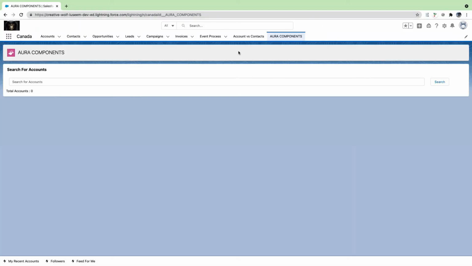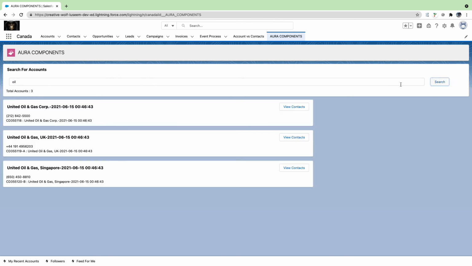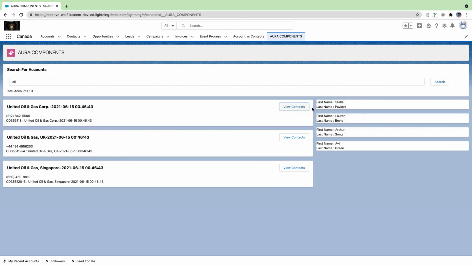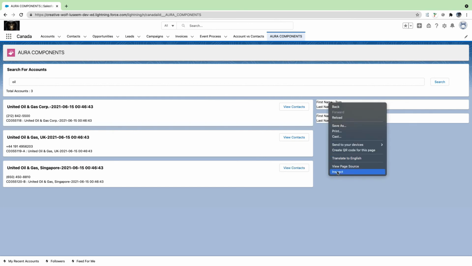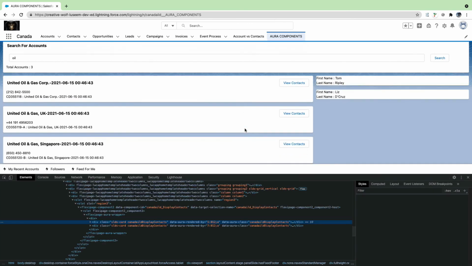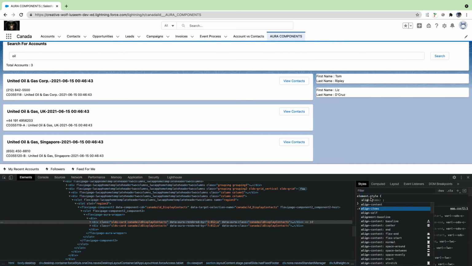Refresh. Oil. Now on click of view contacts, now you have Steel, and if I click, the contacts are changing, isn't it? It is displaying only those contacts that are needed, isn't it? Any questions here? And we can also use inspect element. Let me try doing it. SLDS card element style align.